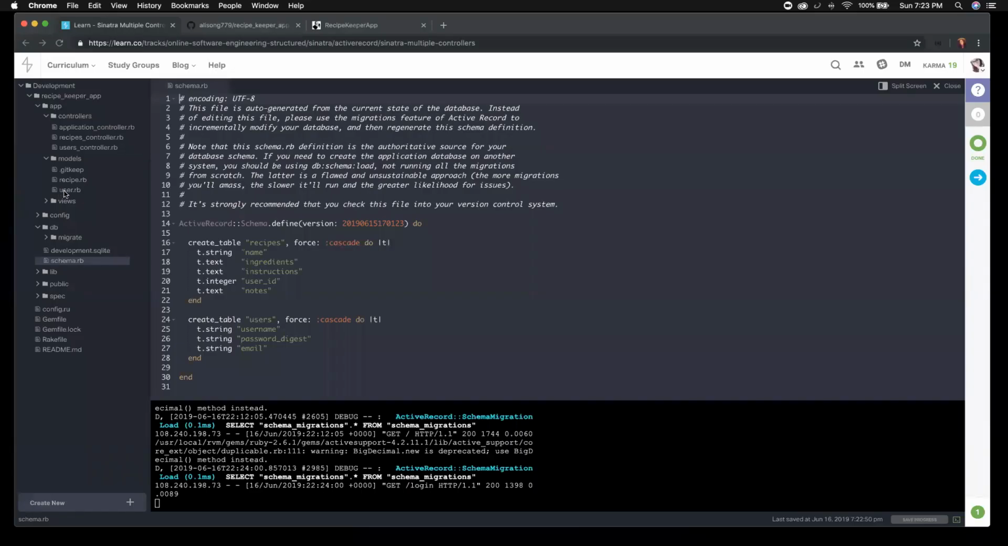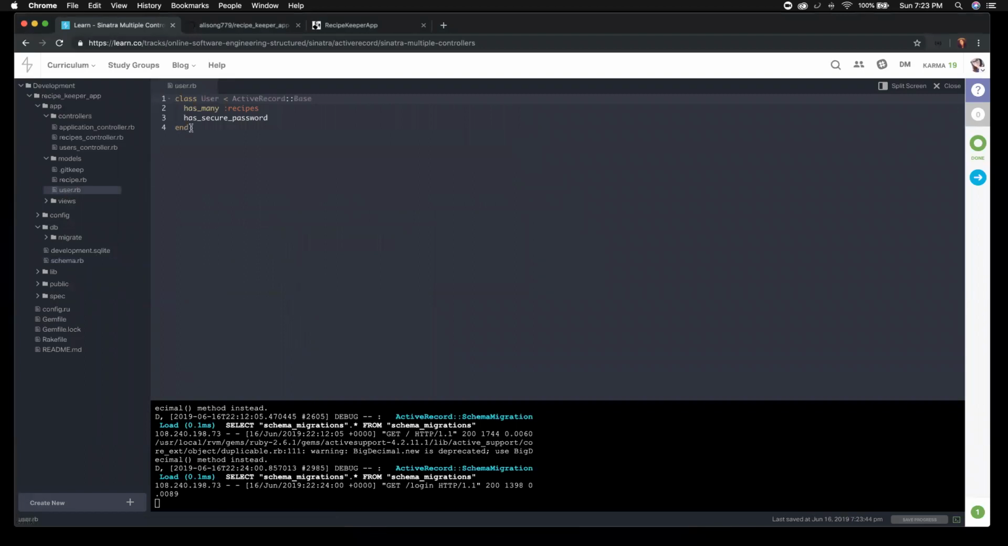Going back to the models, we can see the associations that I have set up. A user class associates with recipes, has many recipes. The recipe class belongs to a user.